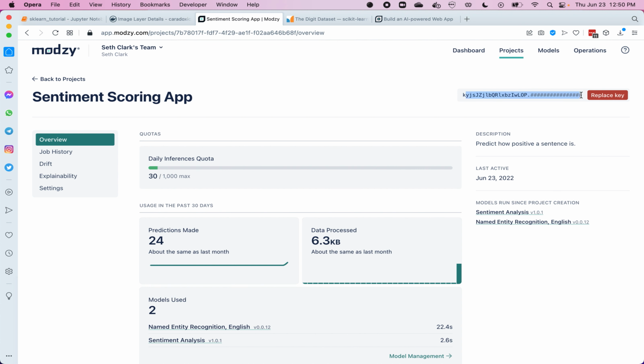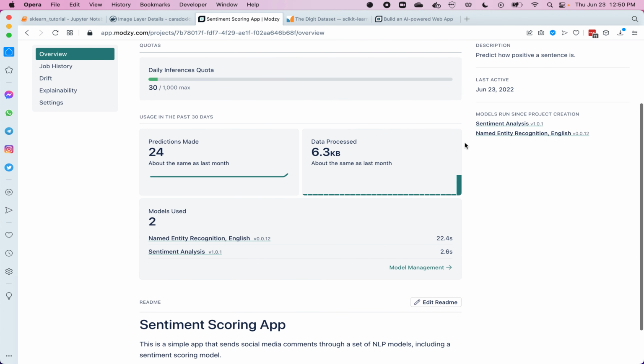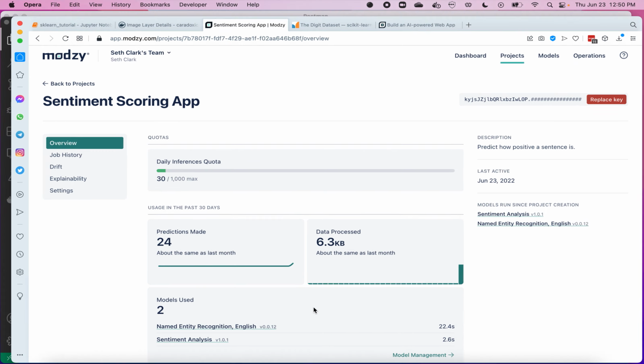I've already downloaded this key, so I'm good to go here. If you create a new project, all you'll do is press on the download key up here, and that's basically all you need to do to take advantage of a project. Once you have that key, any inferences you run using that key will show up here within this project. So let's take a look at an example of that.